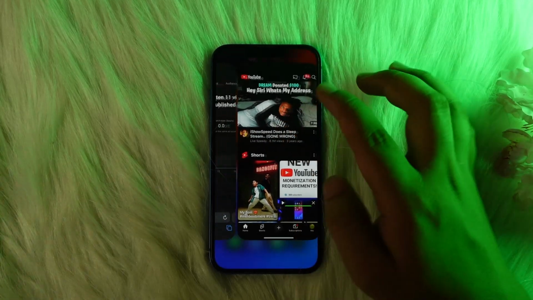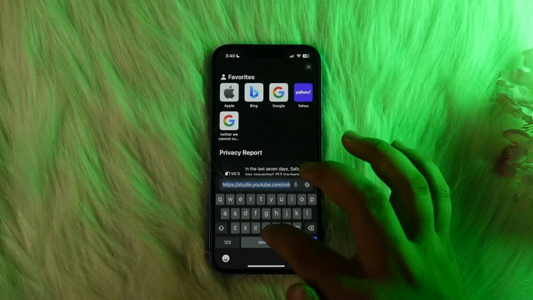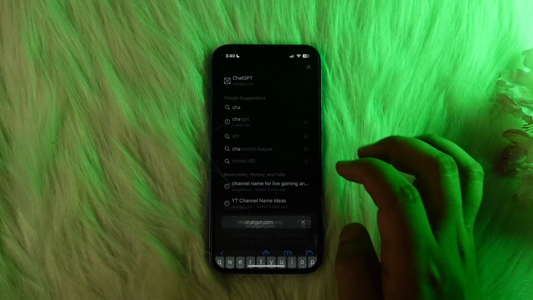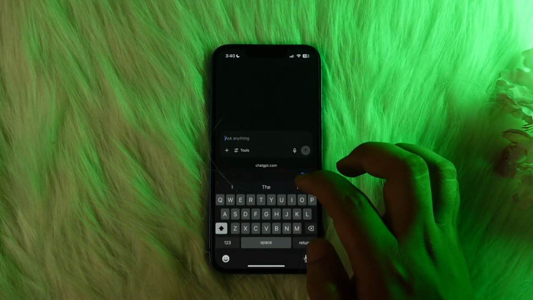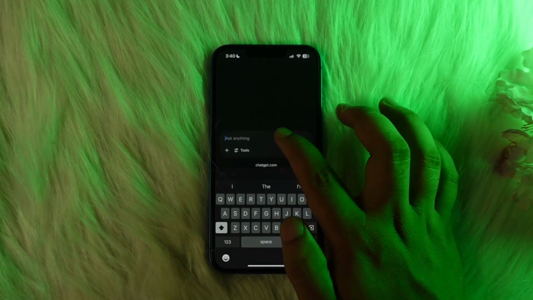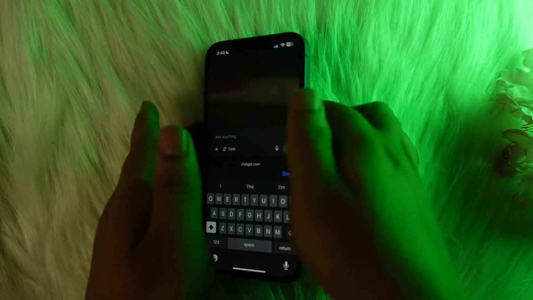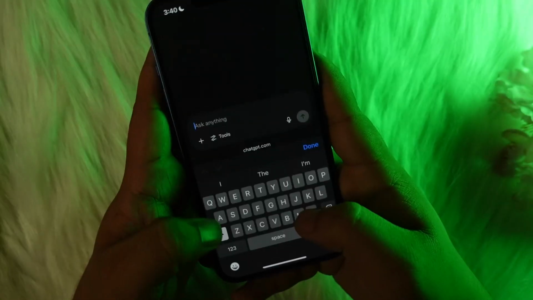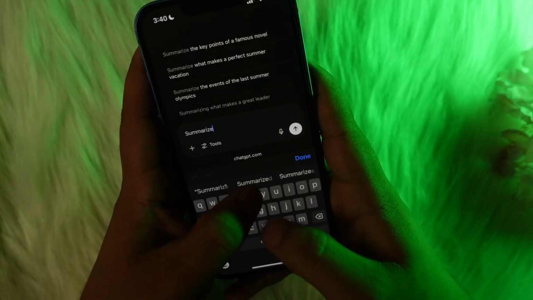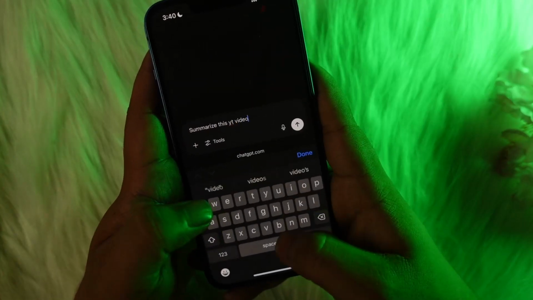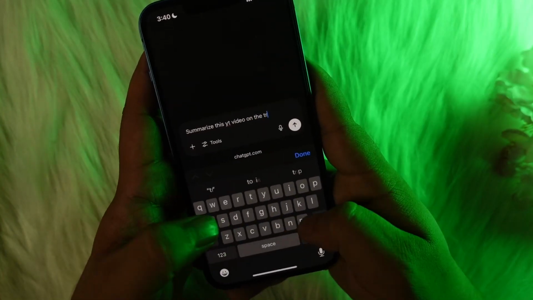Once you have the video transcript, the next step is to head into ChatGPT and start a new chat. There you want to paste in the transcript, or before pasting you can type it this way: summarize this YT video on the transcript I provide you.